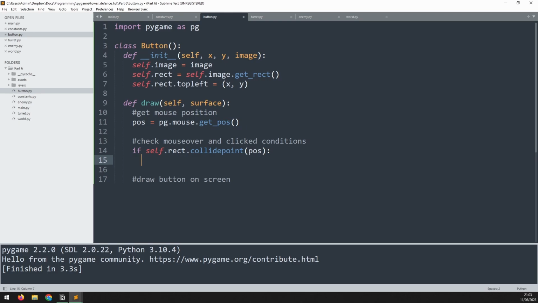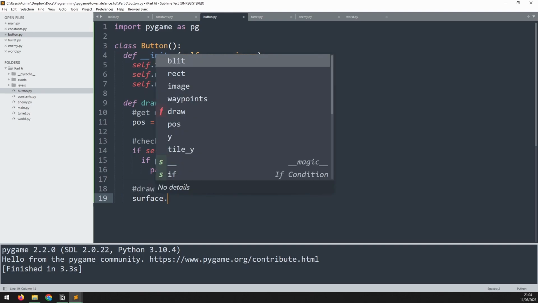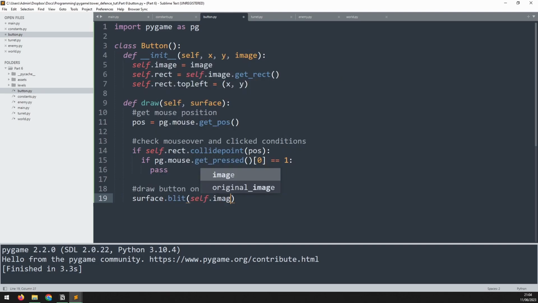Then the next check is to see if it's being clicked. We'll say if pg.mouse.get_pressed, and we pass in the index 0 because we're looking for a left click only. If that's the case, then we know that we've clicked on the mouse. And for now, I'm just going to put pass in here, so we'll come back and fill this in a second. And lastly, we just need to draw this button. So we'll say surface.blit, self.image, and self.rect. And that created the button class.